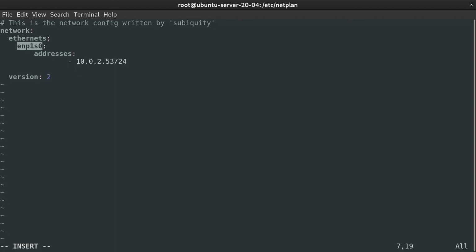Press enter. What is the gateway address going to be? We need to have a gateway address. I'm going to call it gateway4, and that's going to be 10.0.2.1. Then we'll go down and press enter.